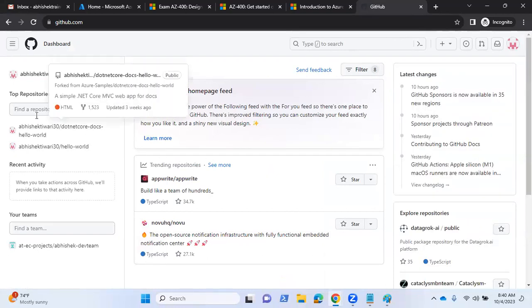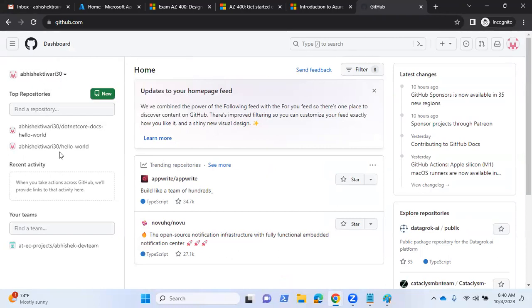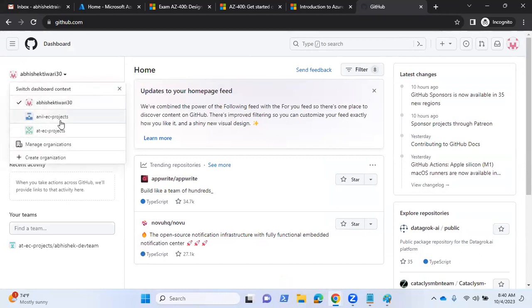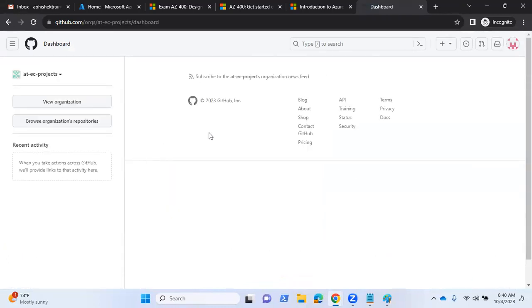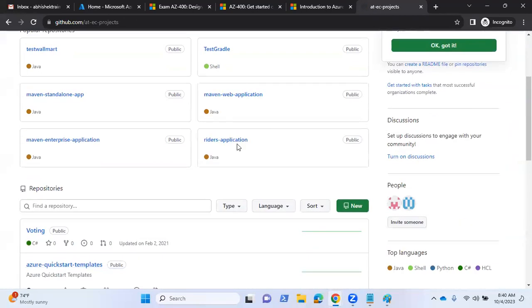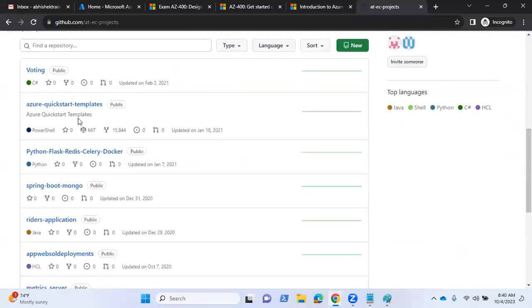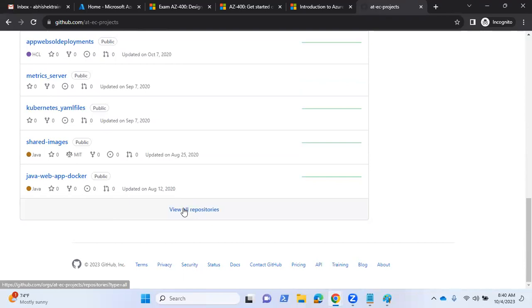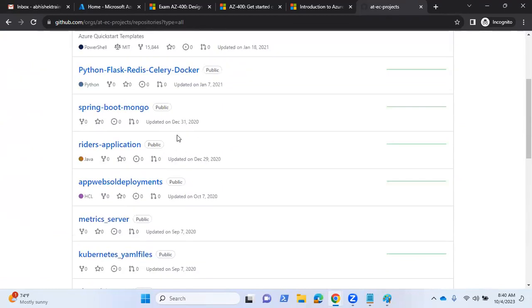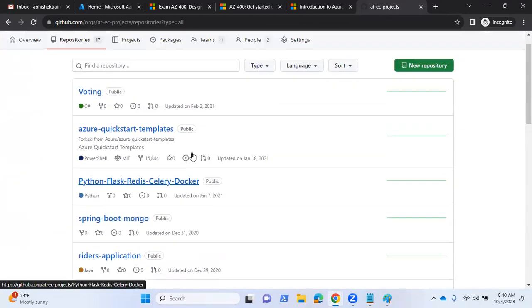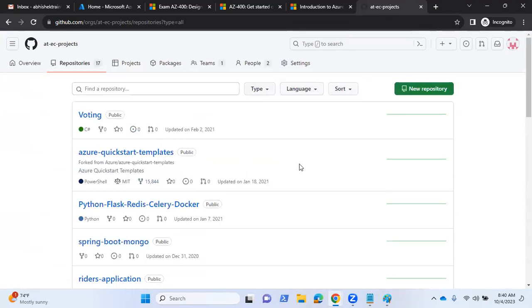So you can have repositories, then organization. So I click here. See, these many applications are there. These are just apps for practicing purposes only. Okay. Are these all related to Azure only, sir?